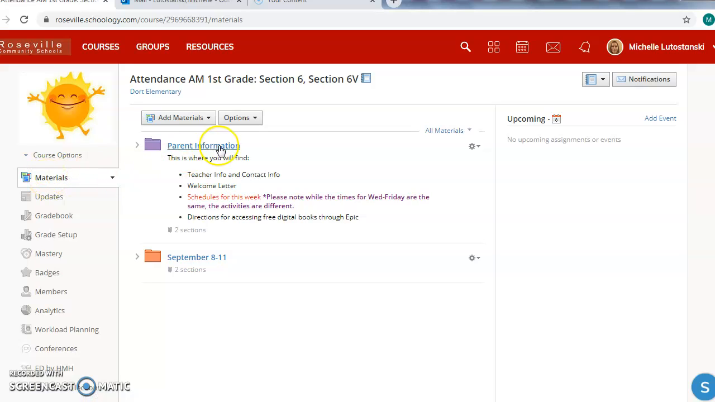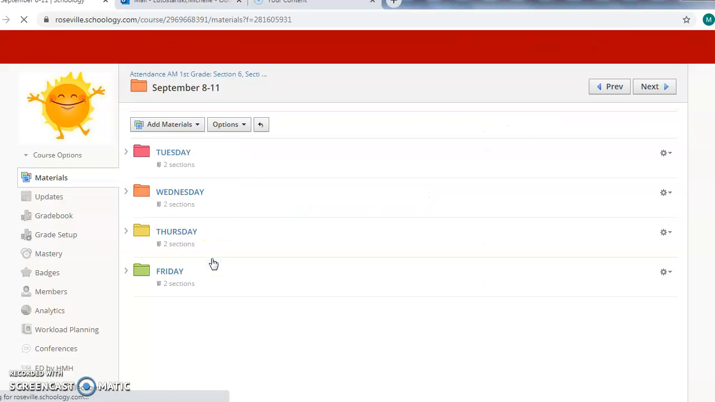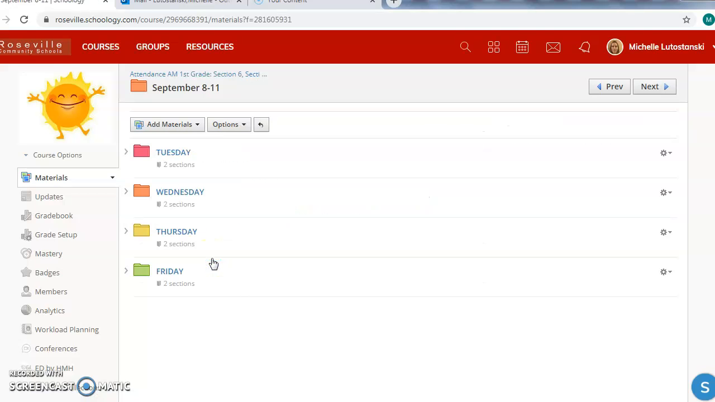So for example, I have a parent information folder with our welcome letter and my contact information. This will be things that parents would need, not so much the kids. And then here we have a folder for the week. Once you click in the weekly folder, it brings up all the days of the week. So for this week, we are only working out of the AM attendance course. Everything we do this week is going to be here in these folders.